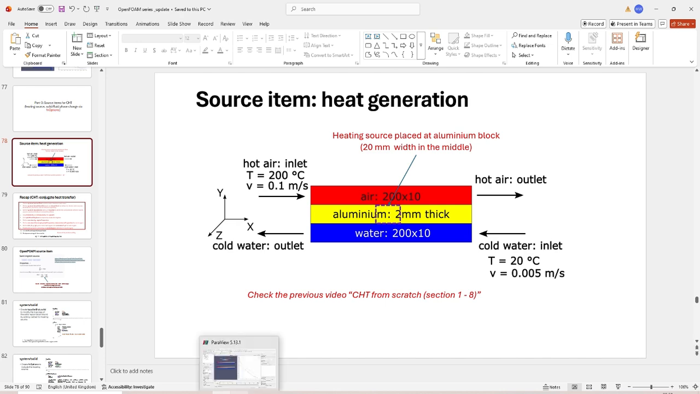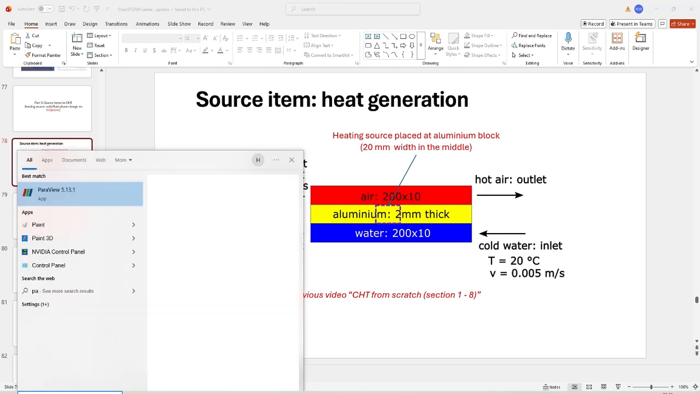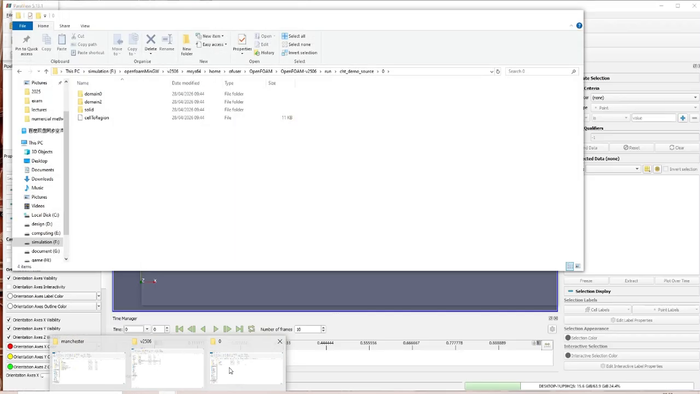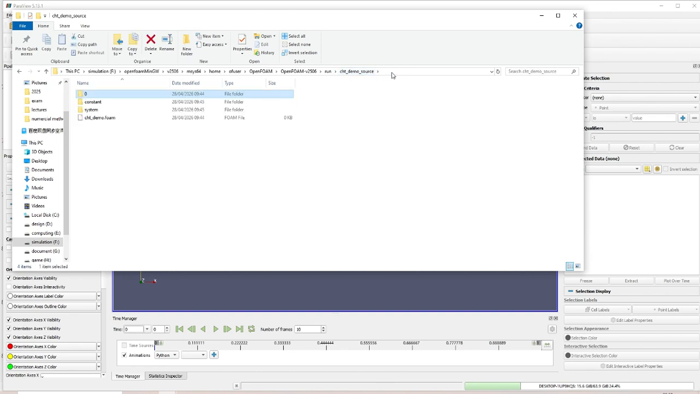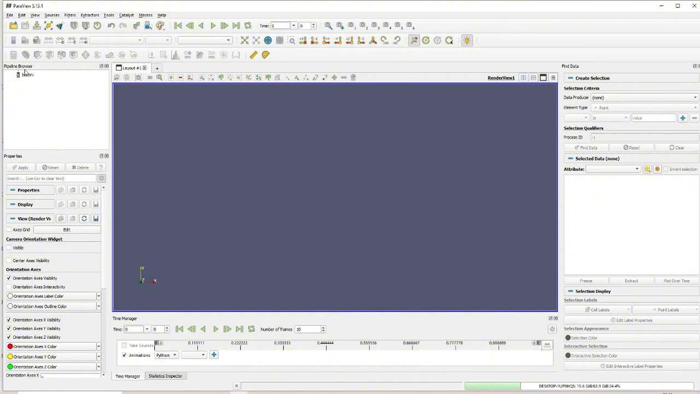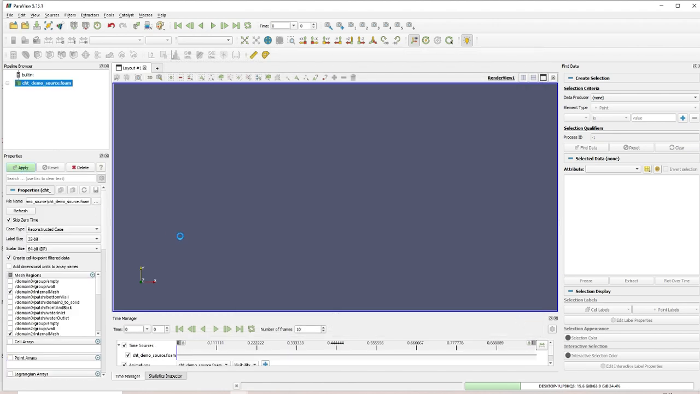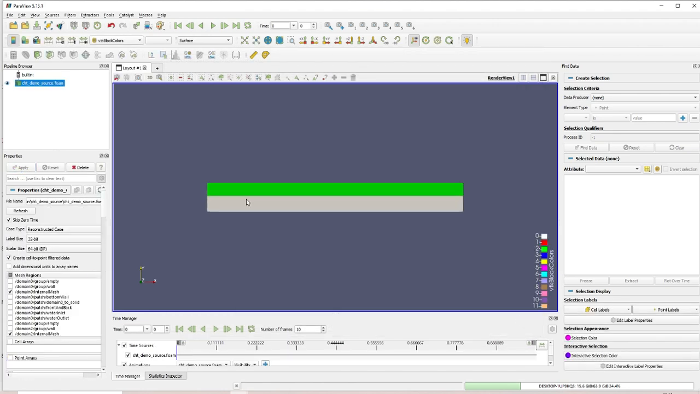that can be used for the heat source. I can use ParaView if you want to check how it looks. Because I have CHT demo four before, I will just rename it as source to differ from the previous one. Then I will go to ParaView and load that source. If you want to see clearly how it looks, I will apply it here, and this is the domain.